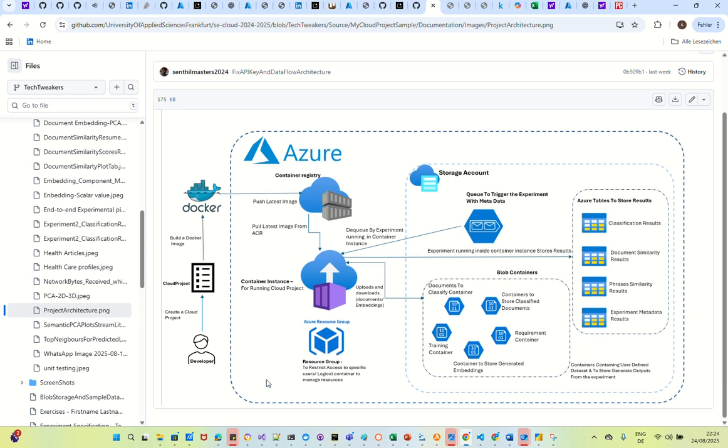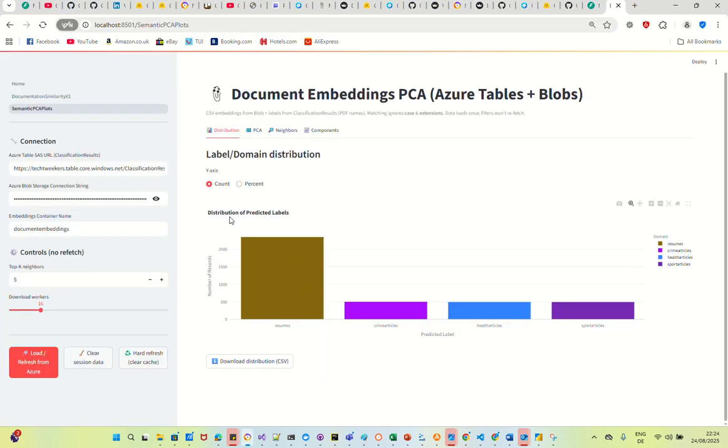So we have created a visualization tool to see this. In this, you can see that we have created a tool where we can see the distribution of resumes, crime articles, health articles and sport articles count.